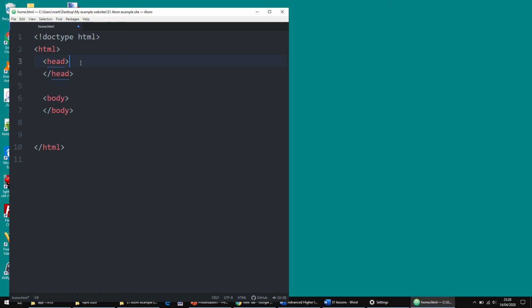Now the head section is where we put various things that aren't actually going to display on the web page itself. So all sorts of things we put in there, but for example, some information about the page. The body section is where we put stuff that's actually going to display on the page.